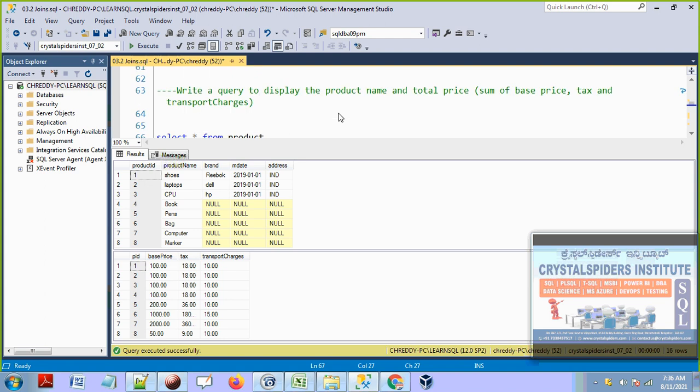While joining, after joining, I want to display product name and the total price. How do you get the total price? What is the meaning of total price? The total price is the sum of base price plus tax plus transport charges. The sum of these 3 values is nothing but the total price. I want to display that total price. So first let's join these 2 tables, guys.